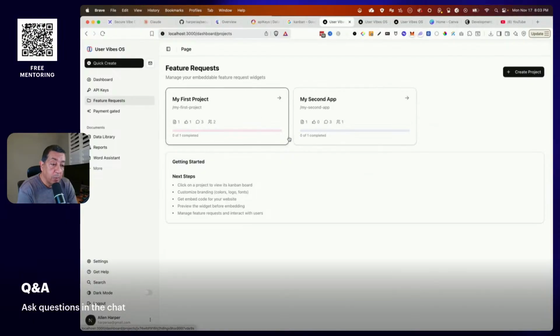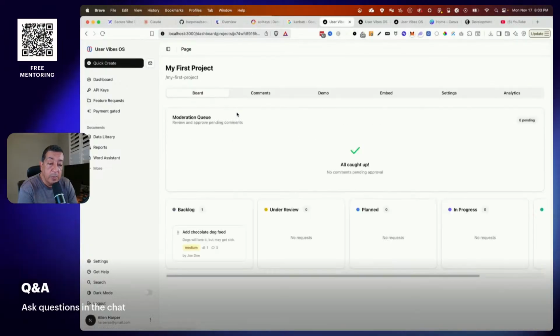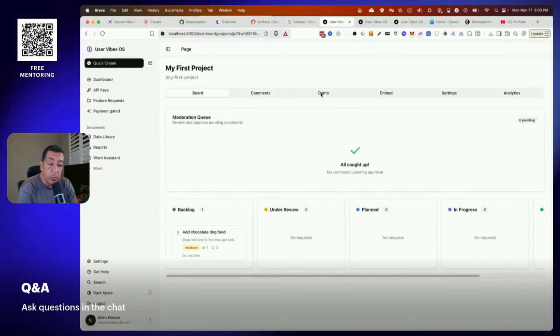So you came for a good one. This is going to be a live test of our actual widget itself, and that's the first time we've done that. Inside of here, we can see a demo of the widget, but we're actually going to see the real thing in a minute.